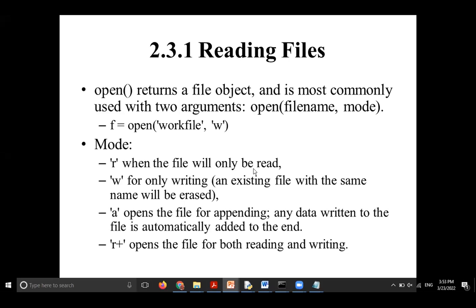In the mode, right now W is there. In the example, it means that we are opening the file in write mode. If we open the file in write mode, this will completely erase the previous contents and will start writing from the first line. If R is there, it means the file will be opened in read mode. This is the default mode of opening the file. If we are not passing anything, by default this will be read mode.